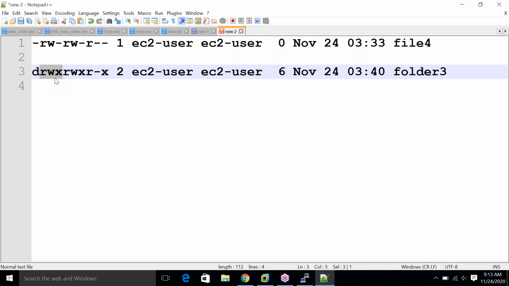Execute means the cd command, guys. Only for directories do we need execute permission by default. For normal files, we don't need execute permission. Now the owner has read, write, execute. What does that mean? The owner can do anything to this folder.